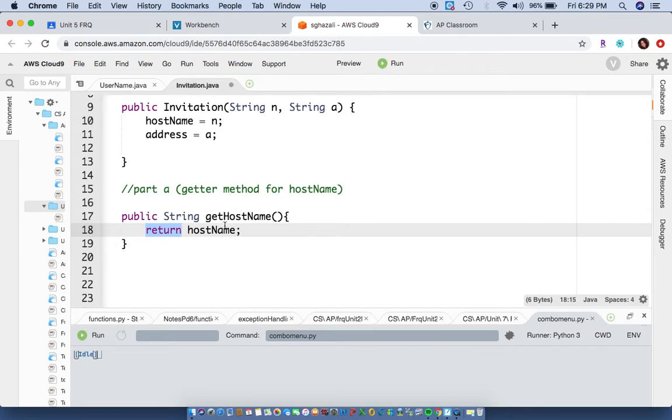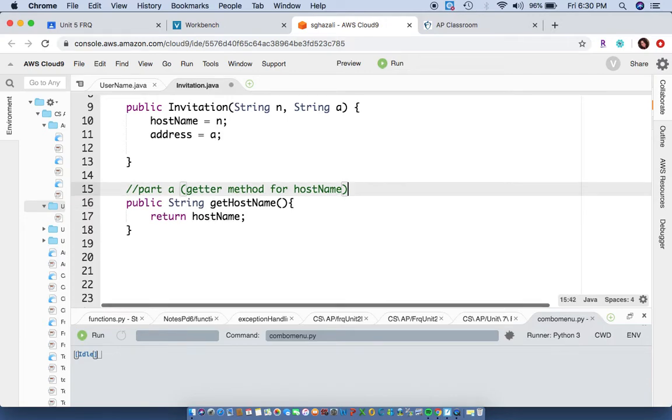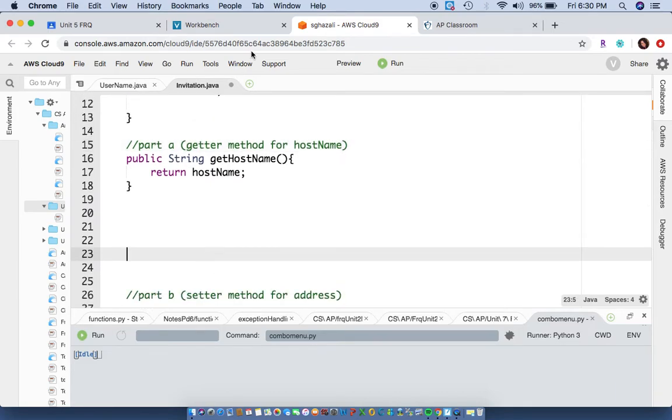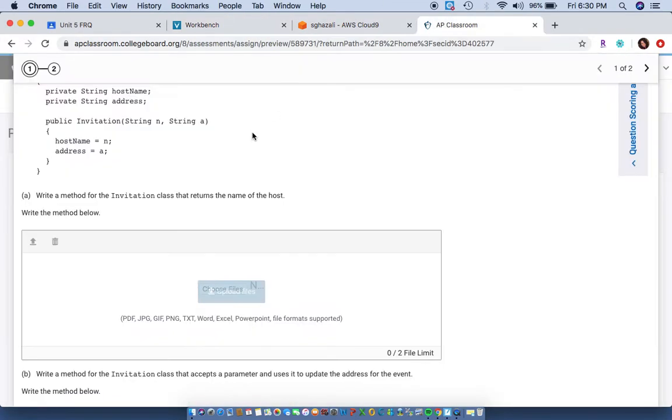Because all this is doing is returning the host name to the screen. That's it. That was all you had to do for part A. Okay? Let's look at part B. Okay, part B.